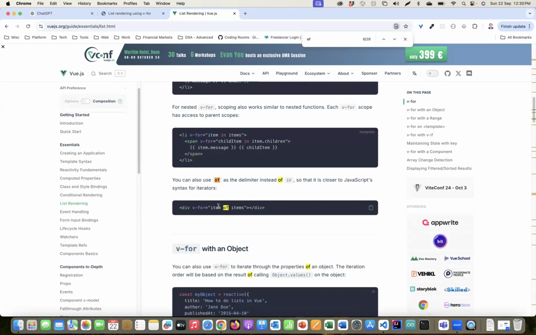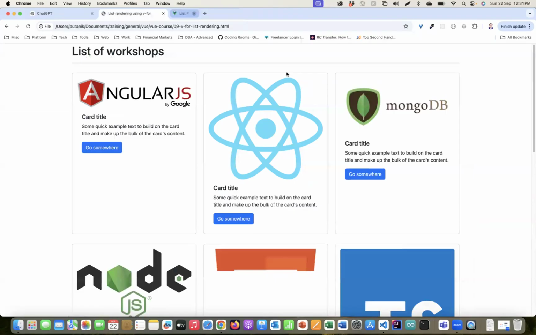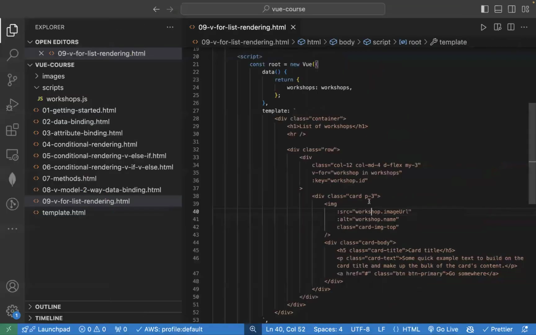You can also use of, that's what I mentioned, instead of in. There's no difference as such, but if you want to use of, you can use it instead of in. So let's use the index as well. Sometimes it'll be useful. Here I really don't have any use, but just to demonstrate it. We are extracting the item plus the index of the item. This is the syntax. And for a change, I'll do it using of. You can use in or of.